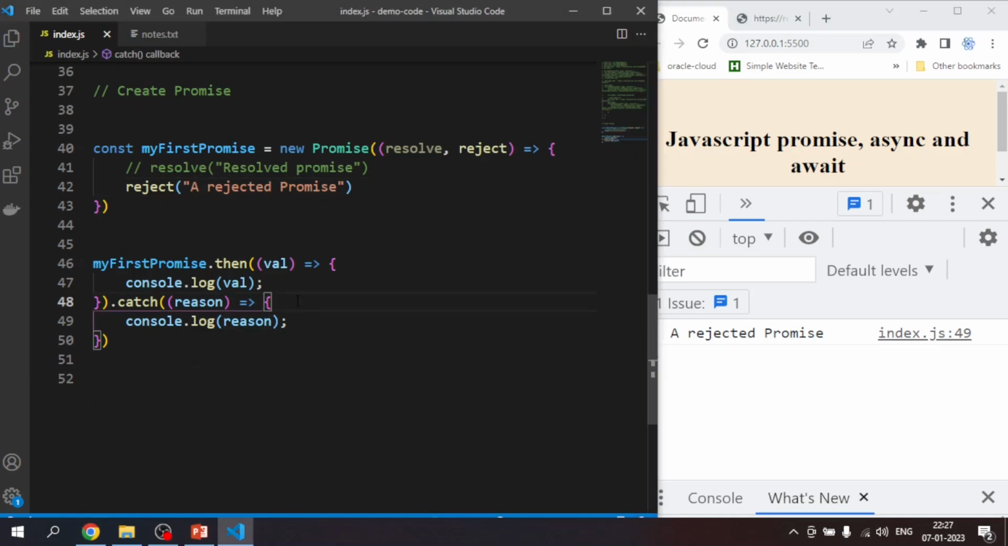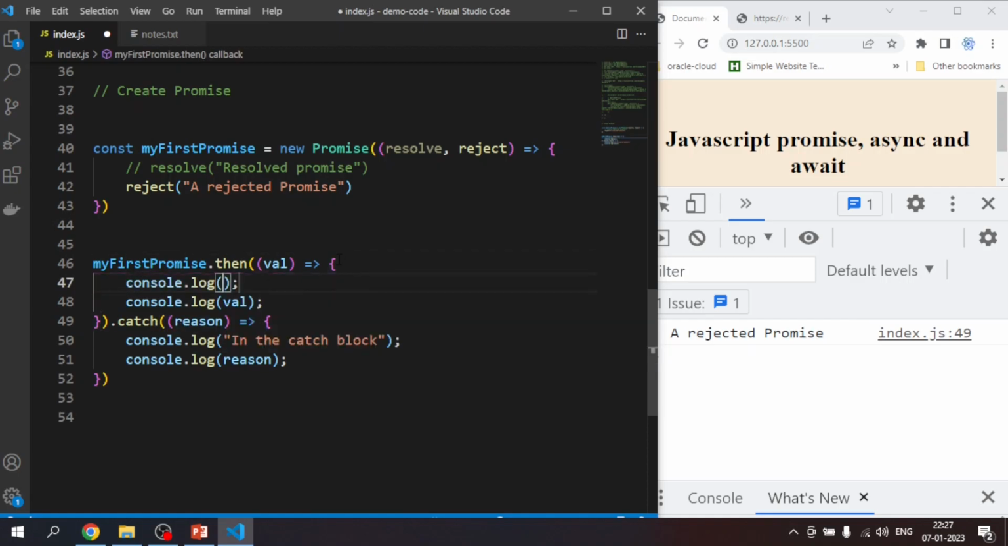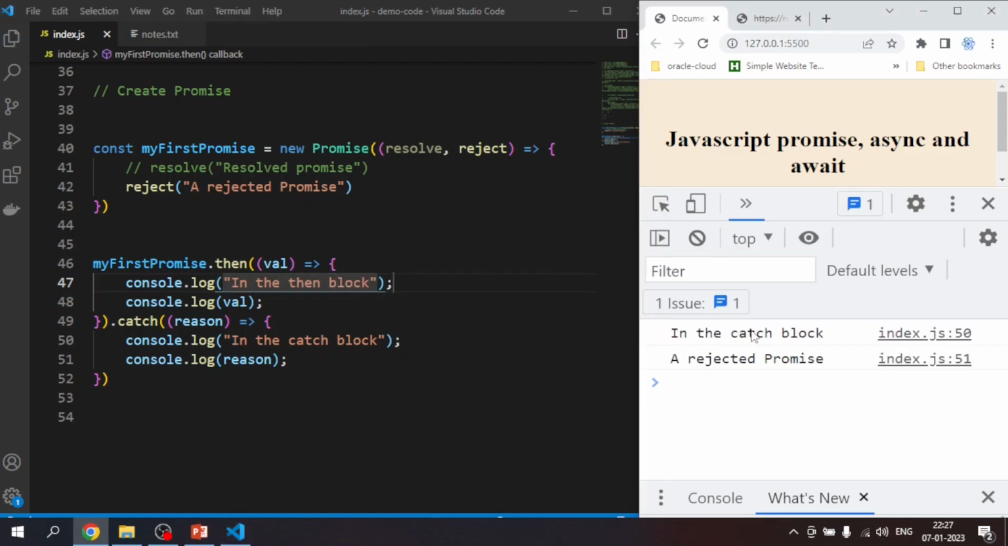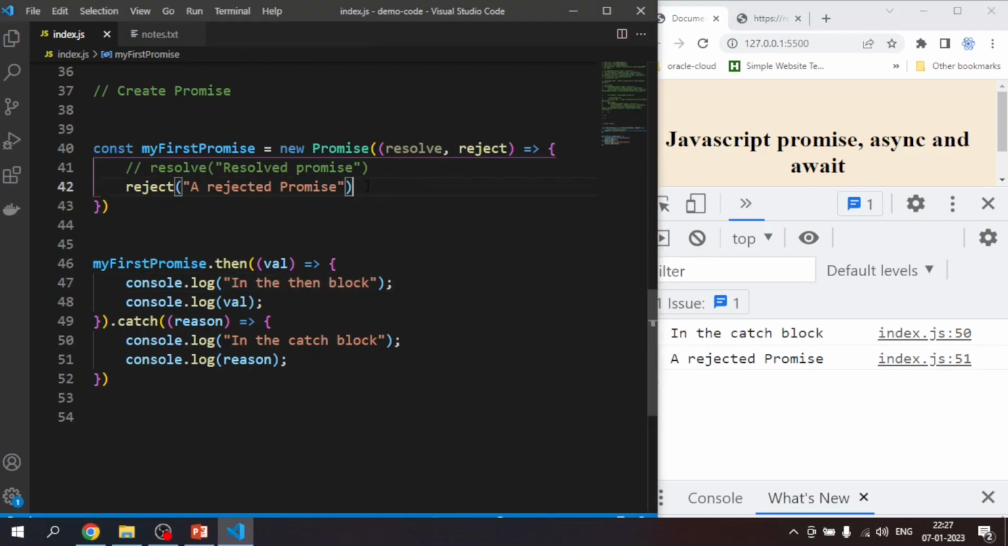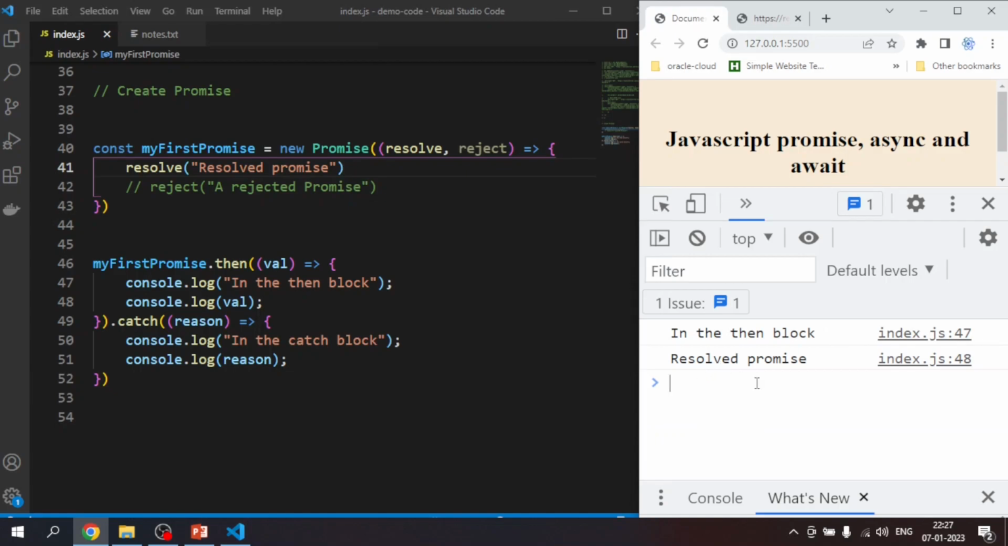Let me console here also in the catch block and in the then block. Let me rerun it. In the catch block, a rejected promise, and in the then block, the resolved promise.